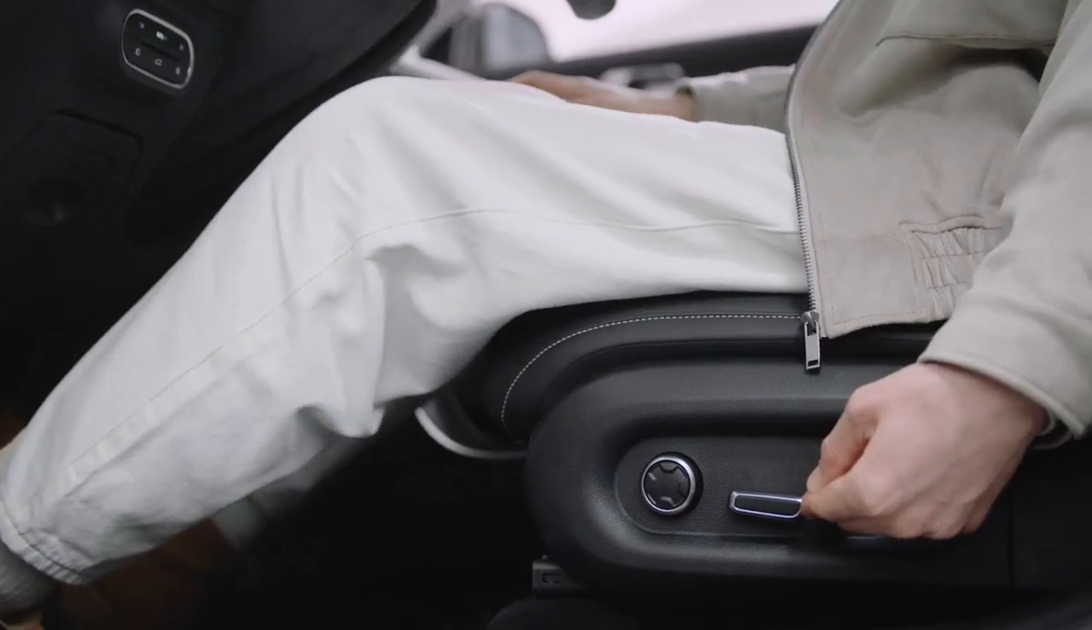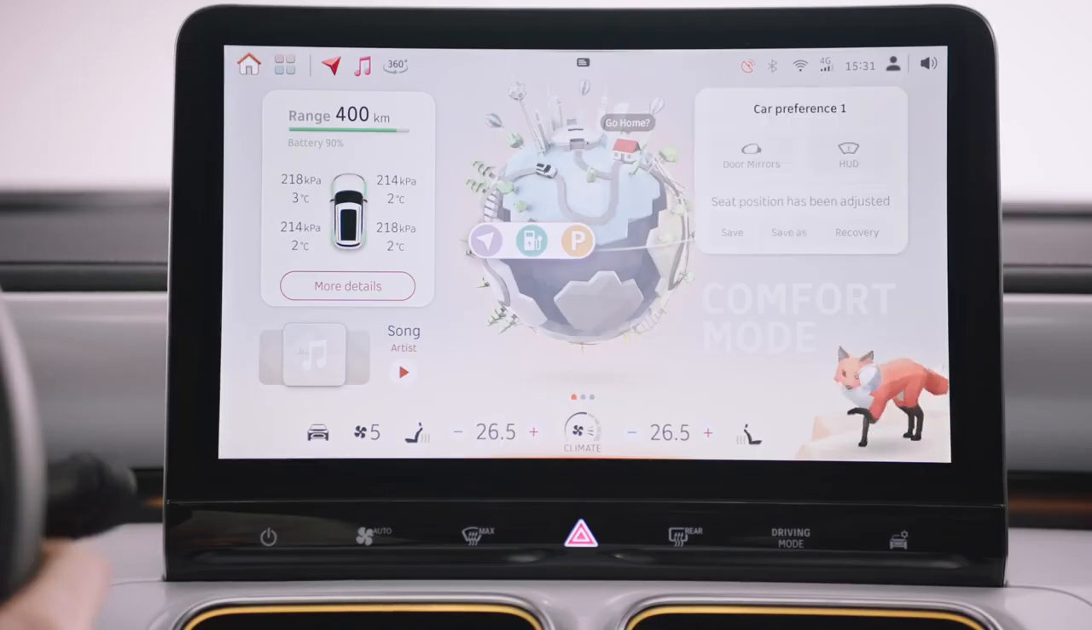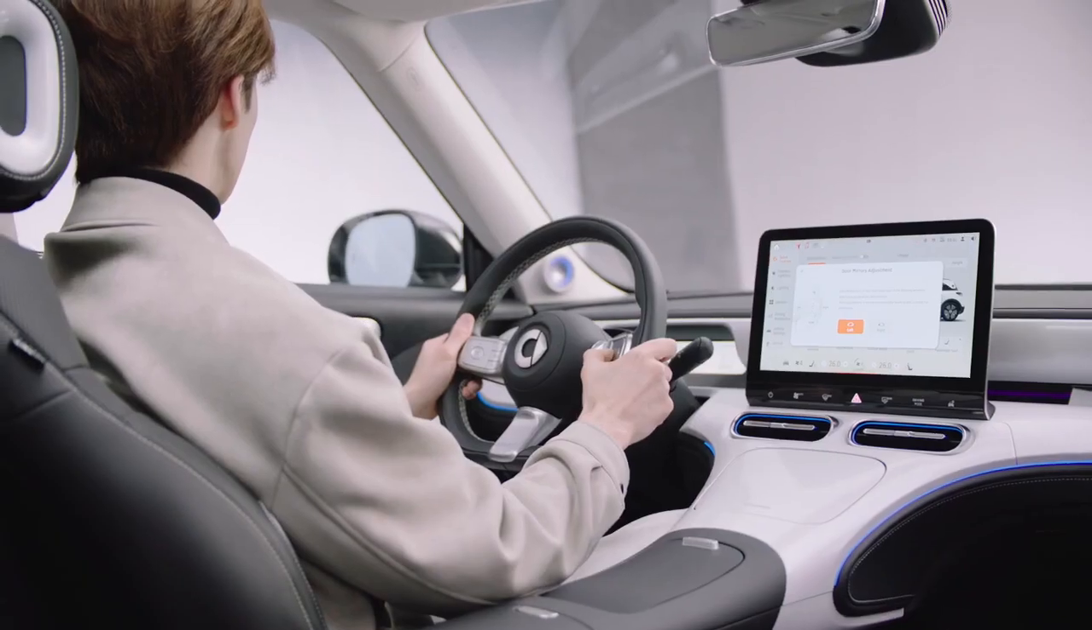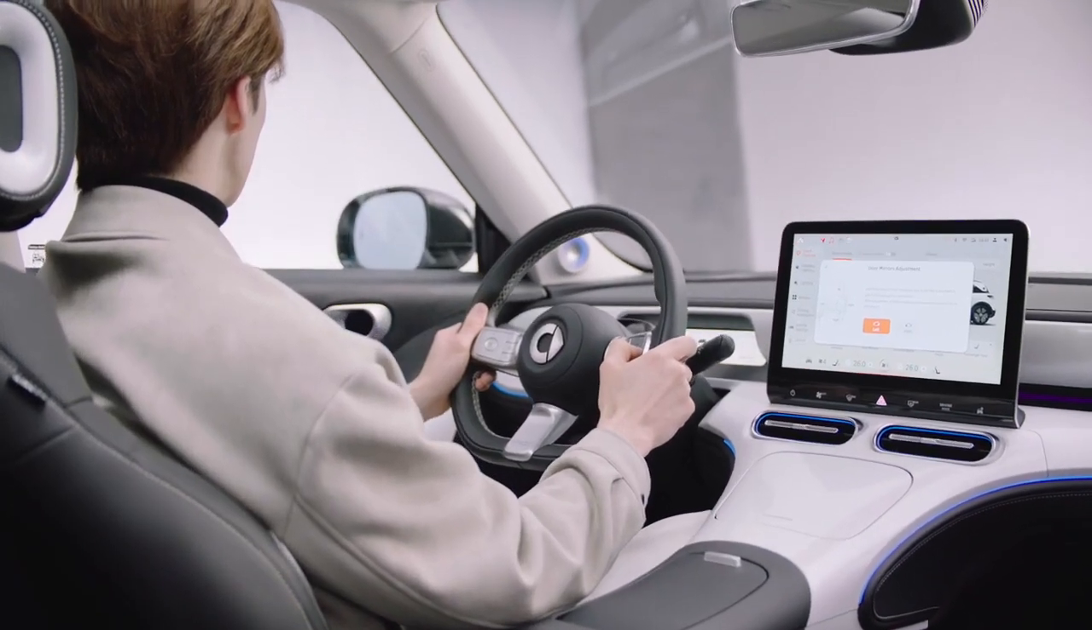When setting the seat memory, a window will appear in the top right of the center display. The door mirrors can also be adjusted at this point.